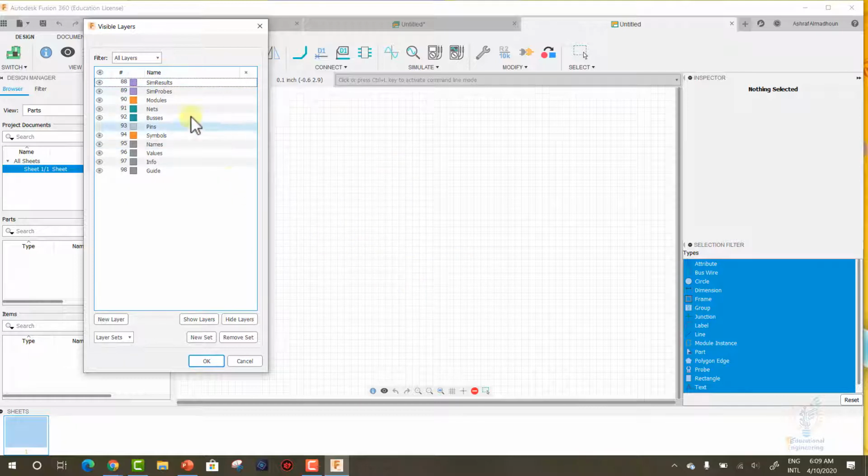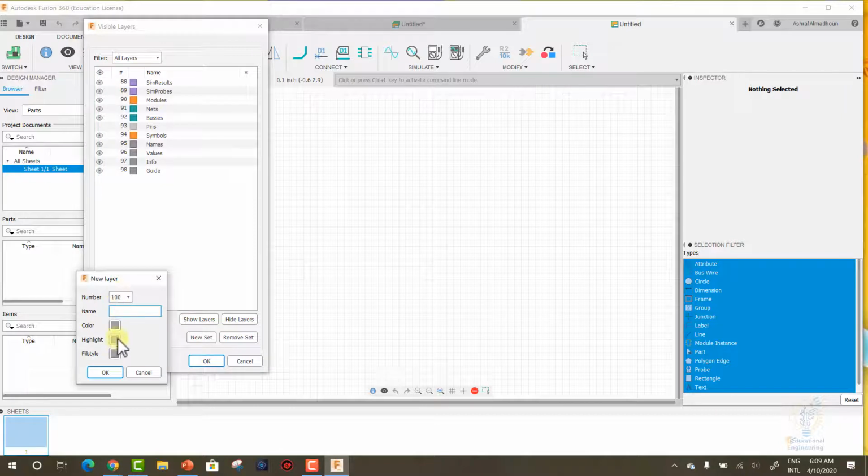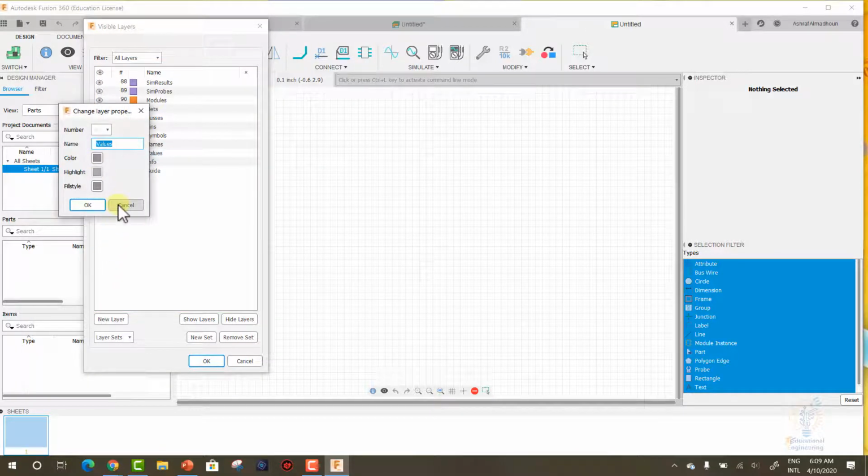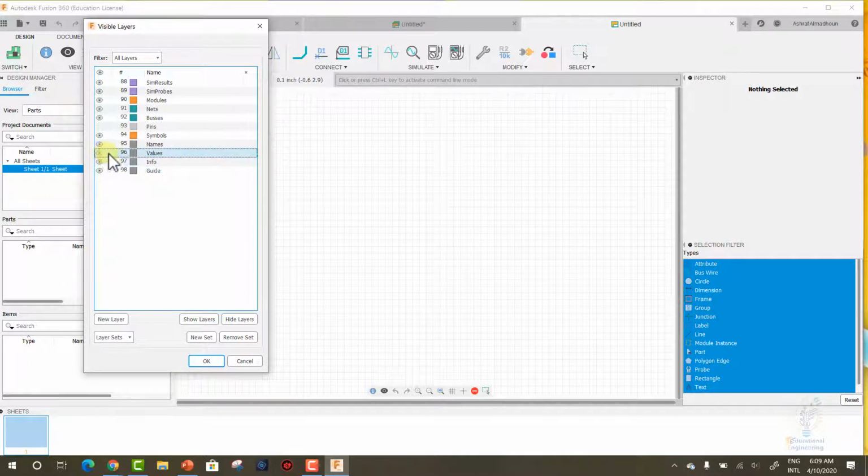You can show the model, the pins, the symbols, the names, the values, the information, or the guides. You can even add a new layer, name it something and give it a color, as you can see here. You can hide layers by clicking here, or edit them by double clicking any of them.